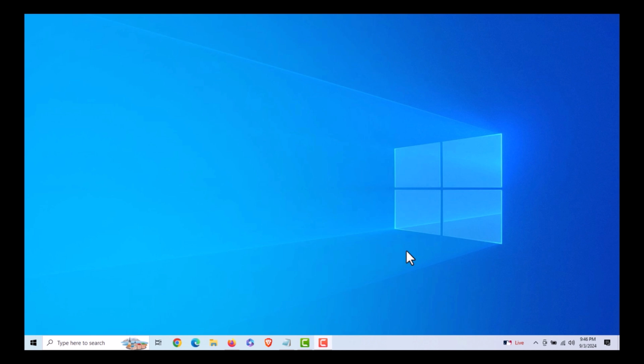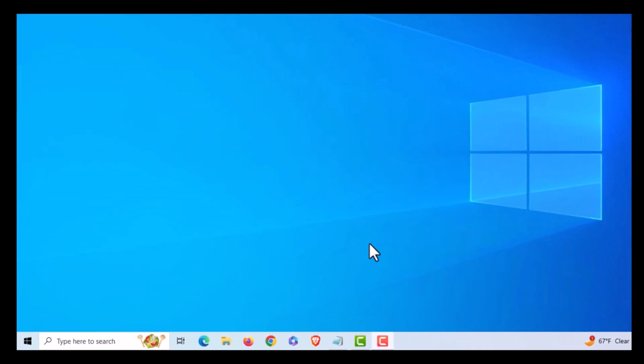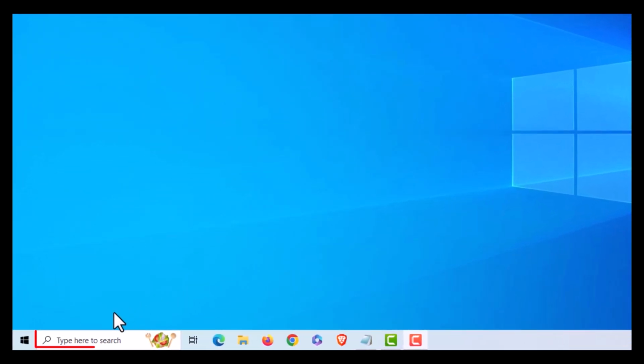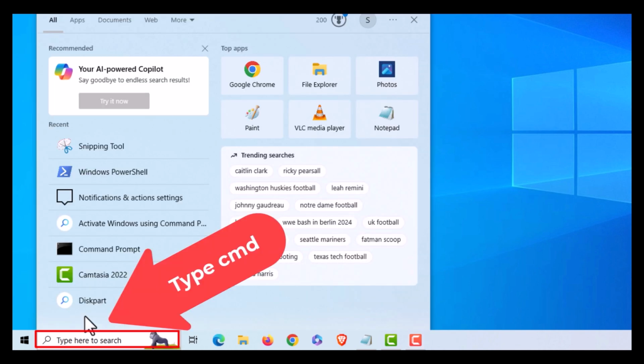It's a process you might want to do maybe every 6 months or so. First thing you want to do is open Command Prompt in Administrator mode. I'm going to go down to my little search bar at the bottom, place my cursor in there, and type in CMD.